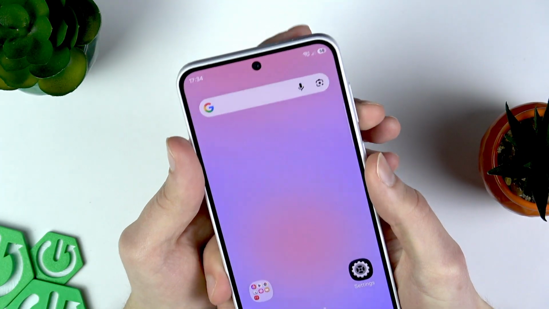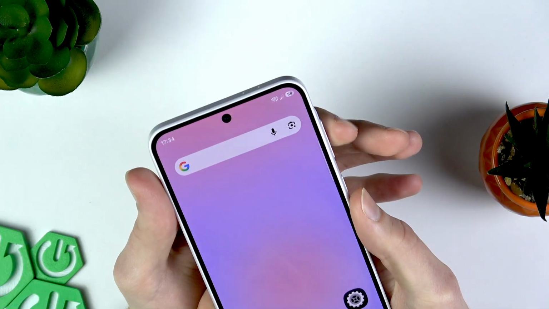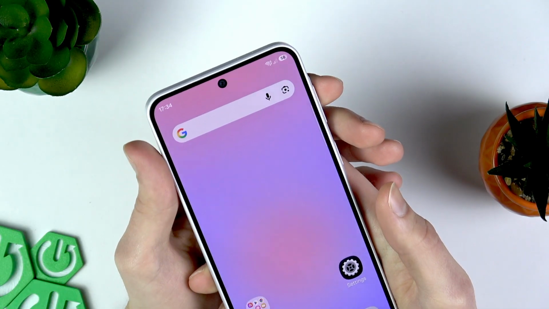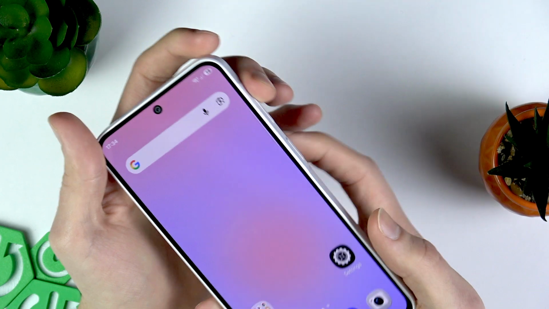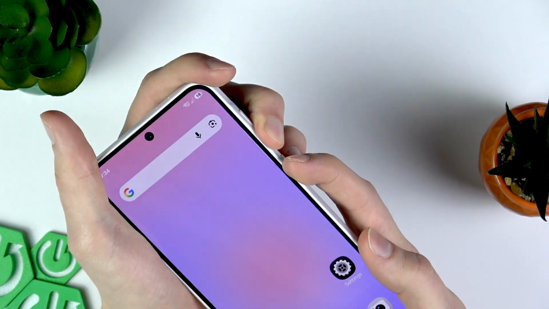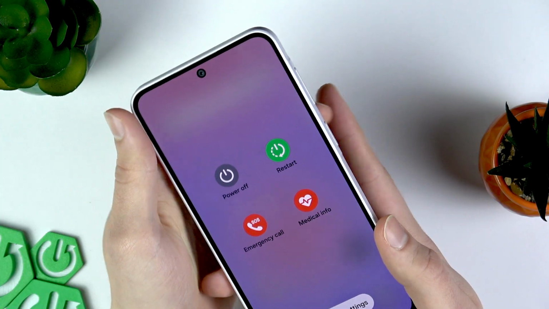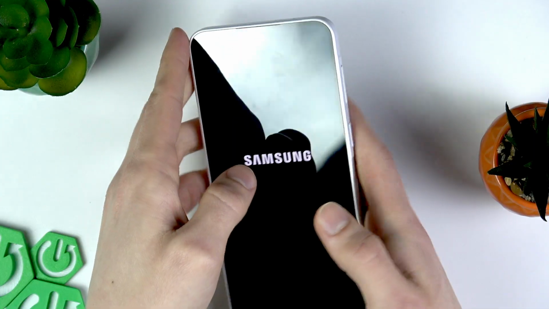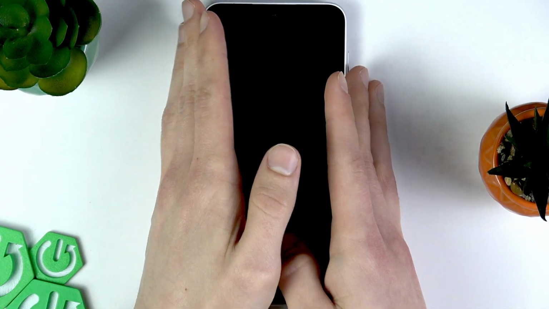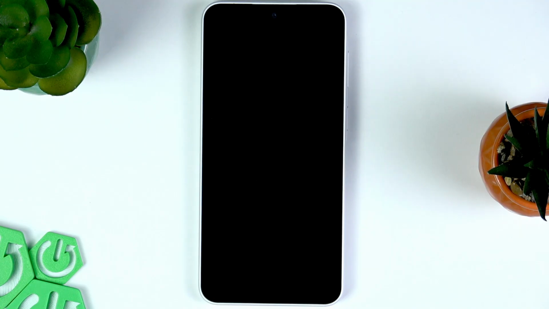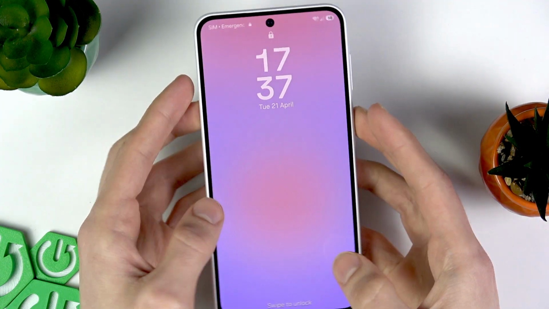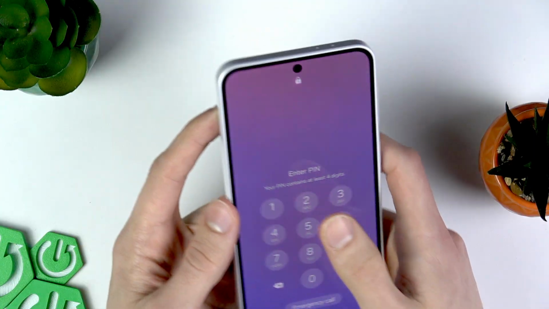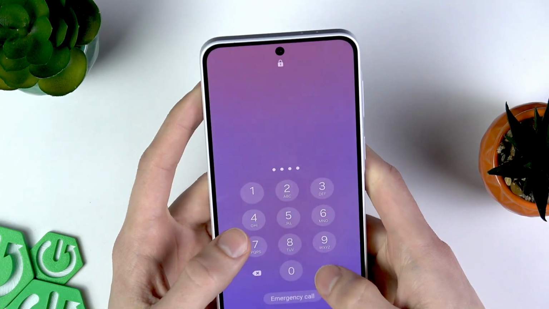But if you experience some app-specific flickering or some abnormal flickering level on your device, first thing that you should do is simply restart your smartphone. So hold down power button and volume down key, select restart, and wait until your smartphone is restarted. Once the smartphone is restarted, the flickering issue should be resolved in most cases.